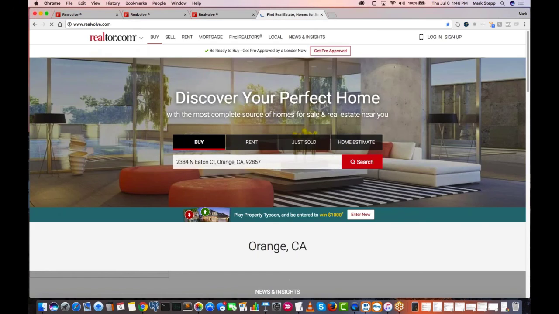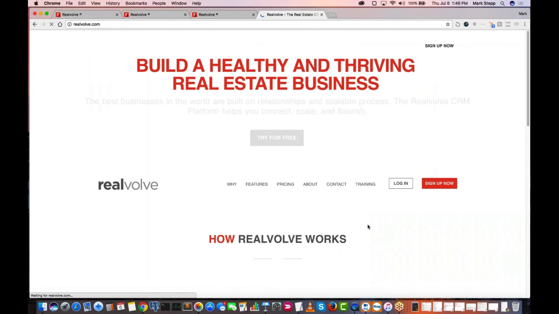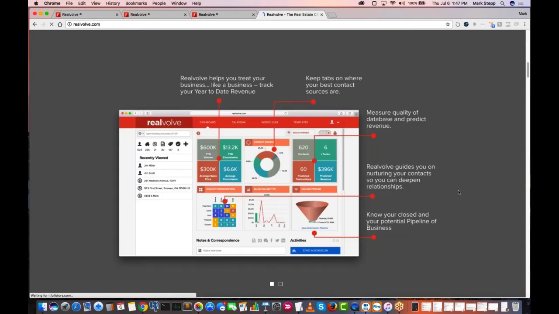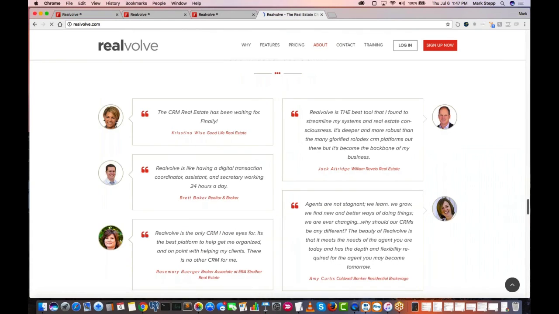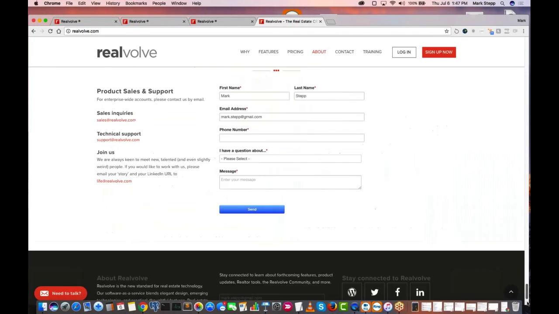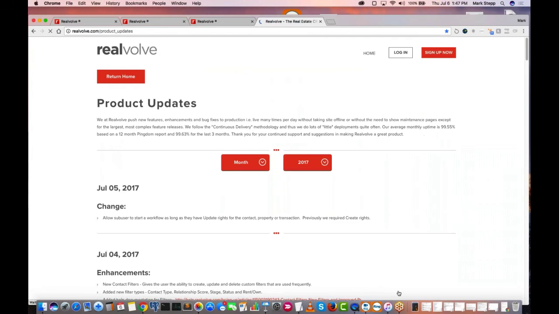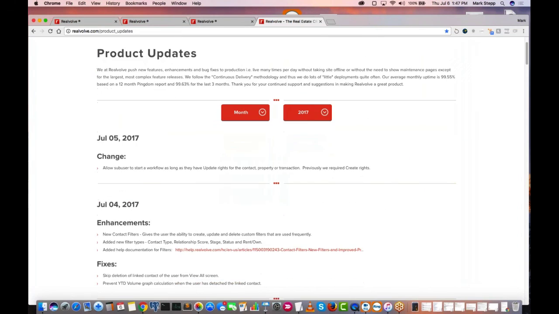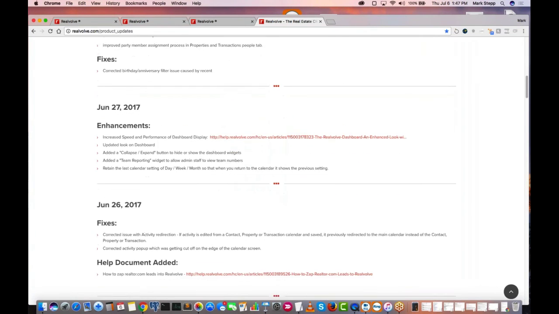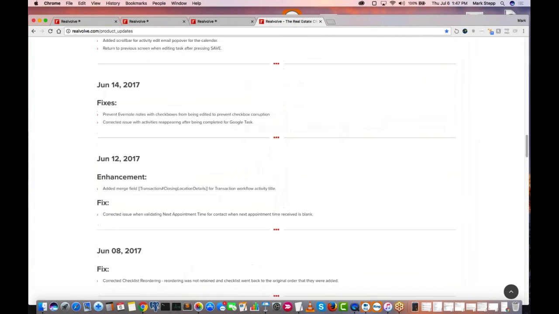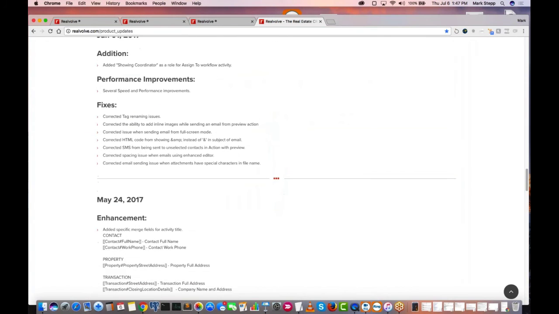If you go to our website, realvolve.com, and scroll all the way down to the bottom of the list, and I know we probably need to put this in a different spot in the actual app, there is this option here for product updates. And this will give you a list of all the updates that we've had since the beginning of time, almost.